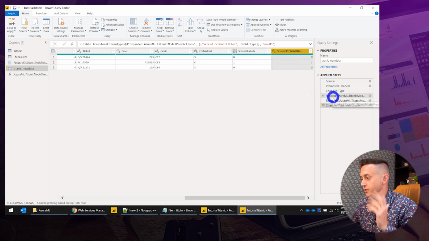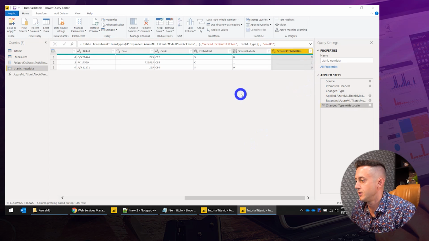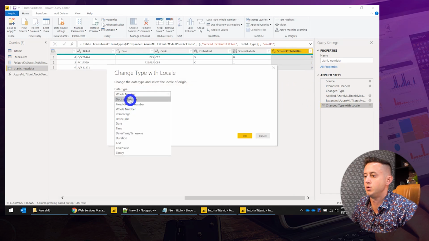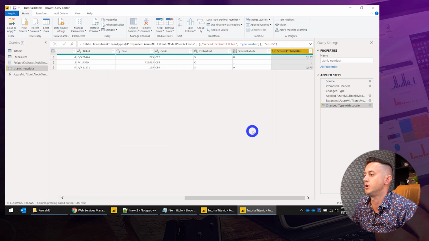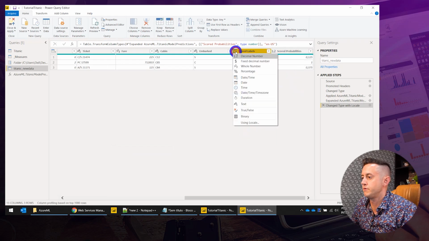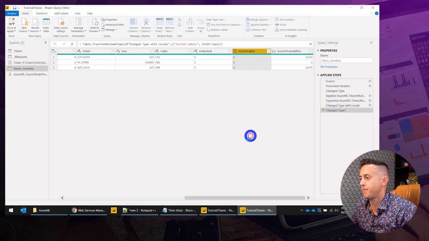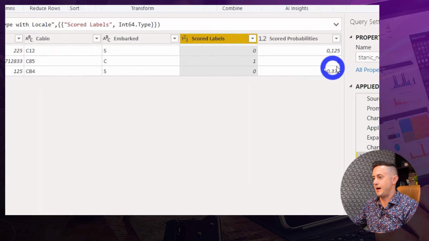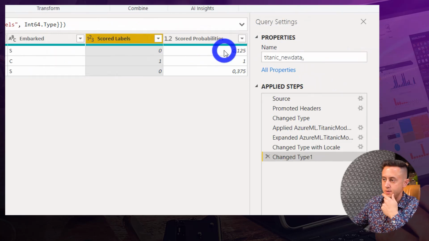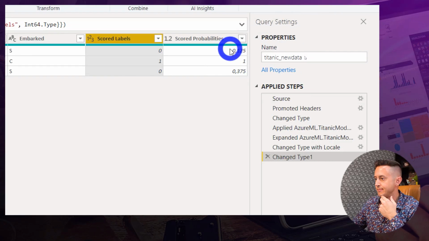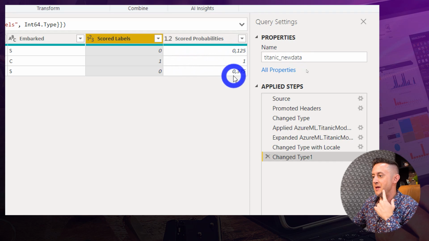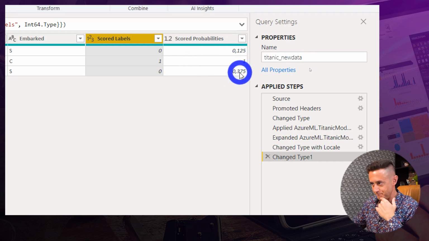No, sorry, it's not whole number, it's decimal number. Let's change here in the decimal number. Now it's gonna work, okay. And scored labels is whole number. So Leonardo, myself, I have 12% of chances to survive. Rose survived 100%, which is true. And Jack died as well.